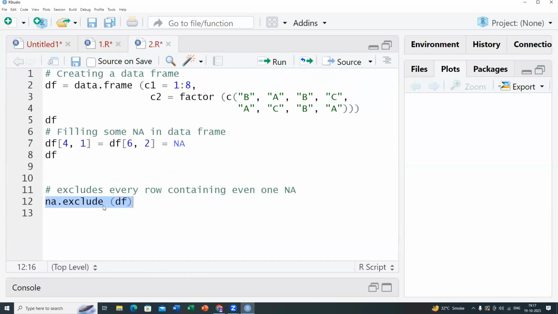So this NA.exclude is used to drop the null rows from the data set. But it excludes the whole row, not just a cell value. Understand?